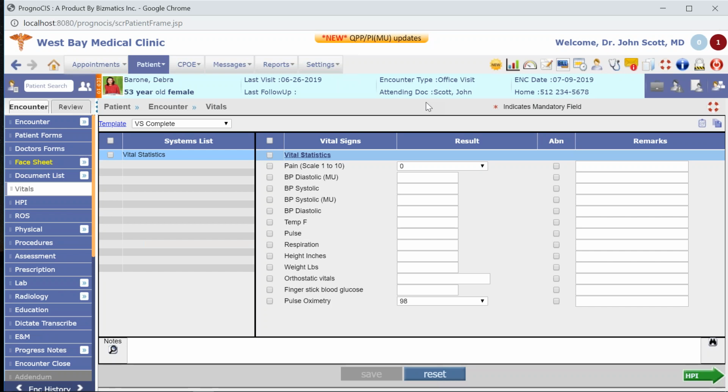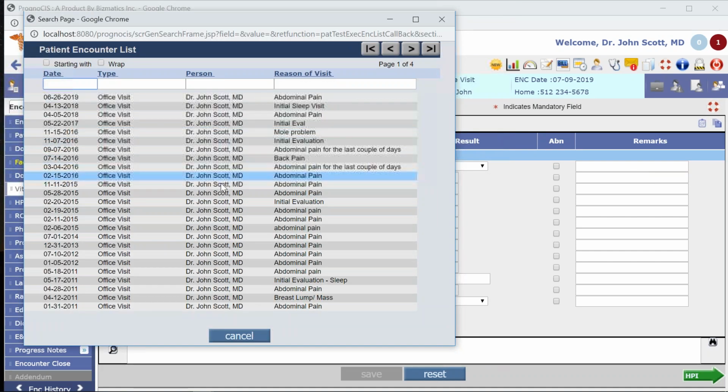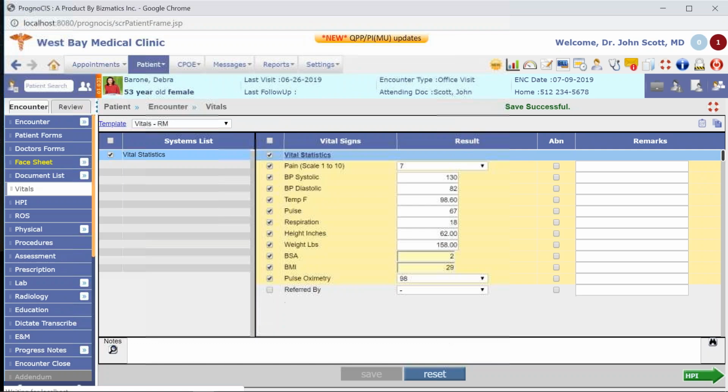However, let's go a step beyond that. Let's say that last time they came was for back pain, the prior visit was for abdominal pain, and today you want to bring over the chart for abdominal pain. I can click on this copy button, which is available on every option of the program. I can say, go and copy the information from this visit. It will copy it, and then I can modify what is different today.